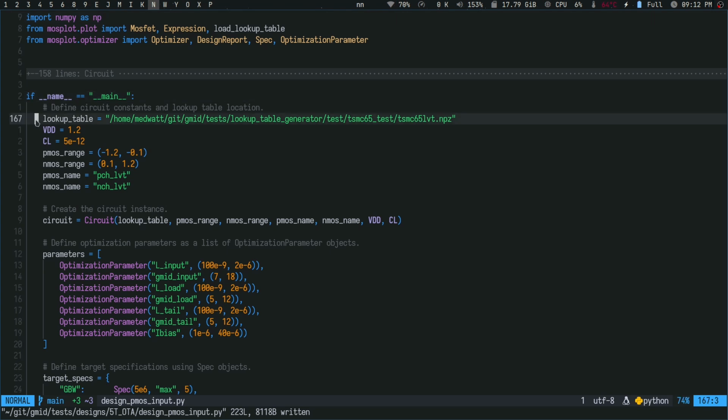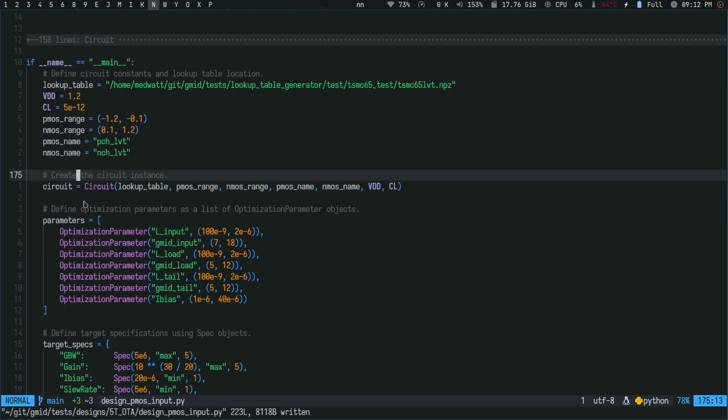So obviously you have to tell the tool which lookup table to use, and what the VDD is, and what your CL is, and what the range of voltages is that you can use for the PMOS transistors, and what type of transistors you want to use. Is it the low voltage or the high voltage or whatever, depending on what you have saved in the lookup table. And then you pass all of these things into the circuit. The circuit is basically this circuit here, but I'm not yet showing you how the circuit is built. But for now, we have this circuit, we give it the lookup table, we tell it what the ranges are, and what PMOS to use, and VDD and CL.